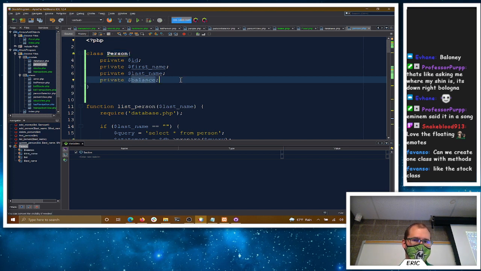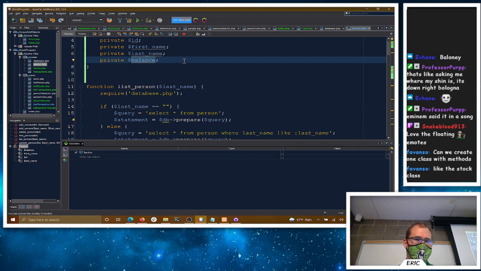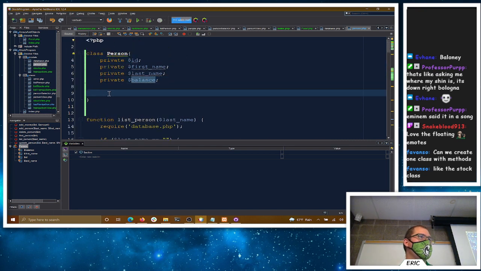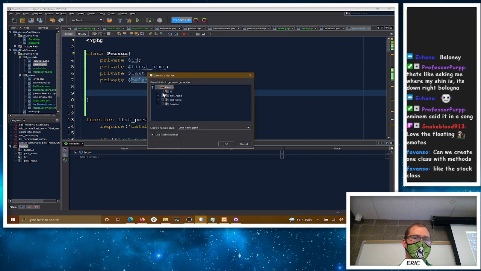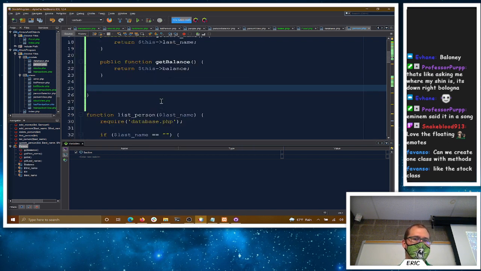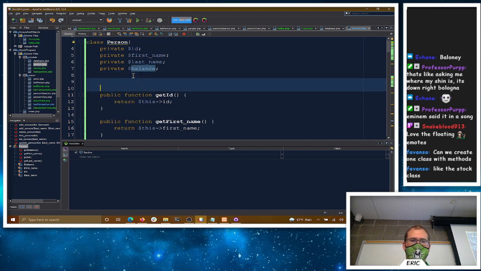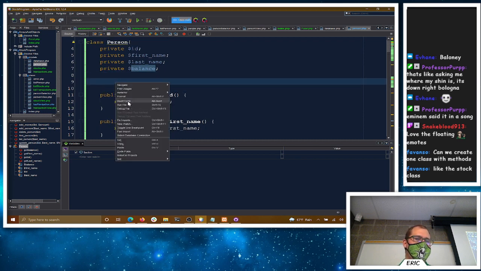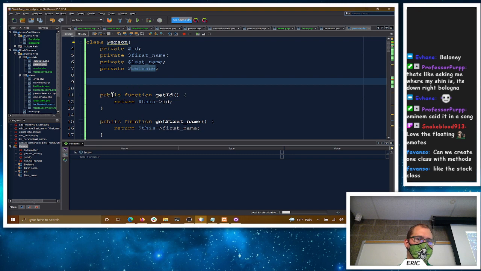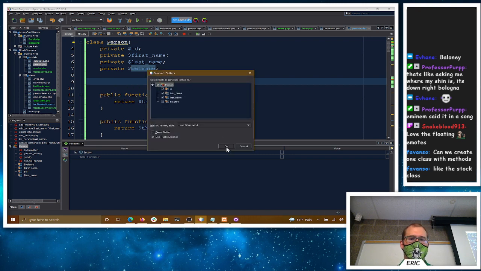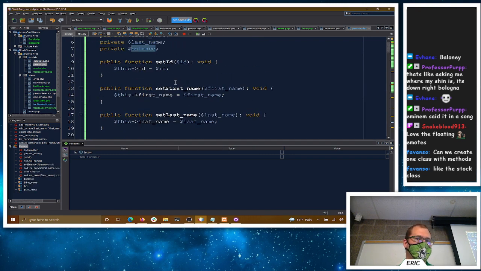Balance. Right? We got all of our attributes here. Then we need gets and sets, right? So this insert code should do it for us here. We can do a getter for all of them. And look at that, it writes it for us. NetBeans is full of lovely shortcuts here. And insert code for setters. This will cut down on some of the tediousness for you, at least here, for sets.